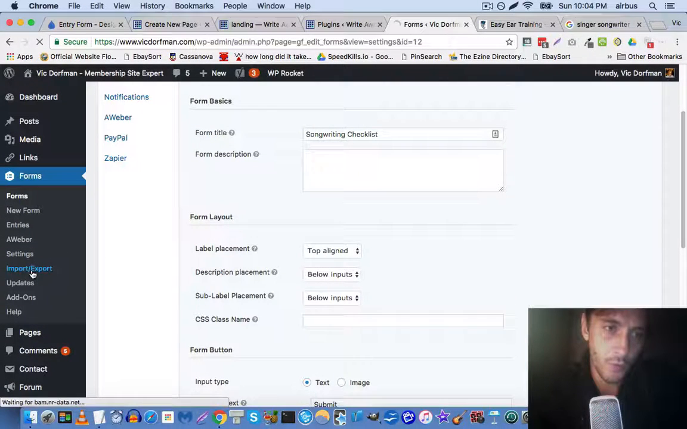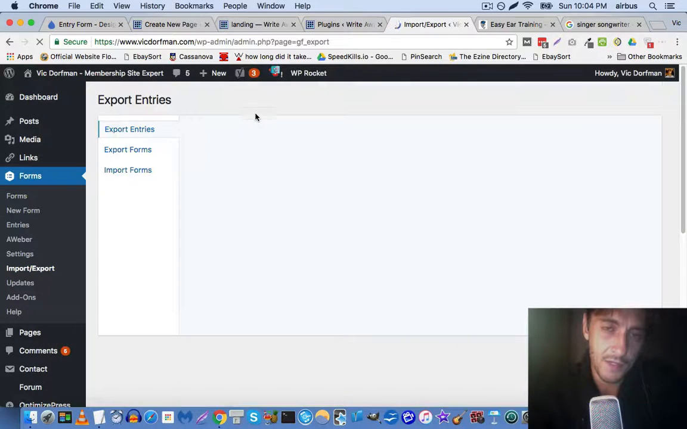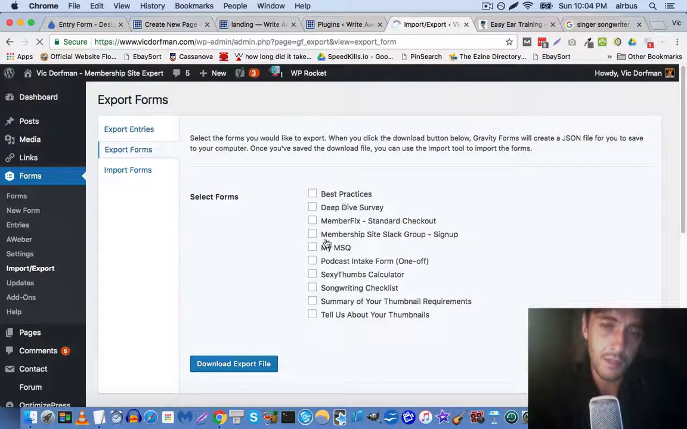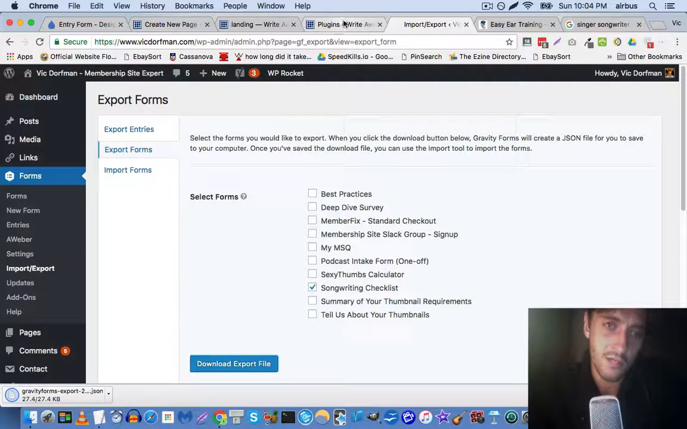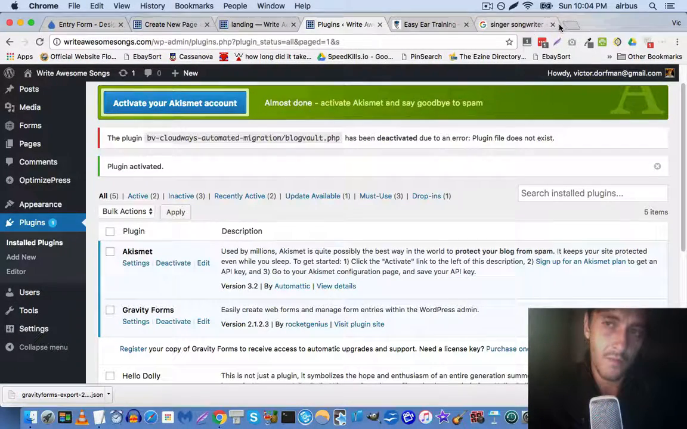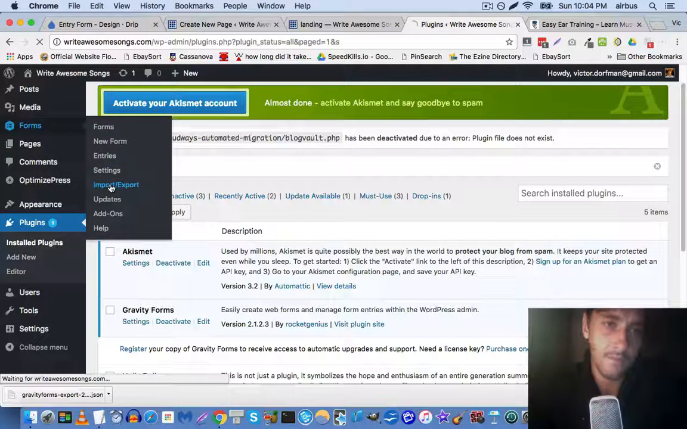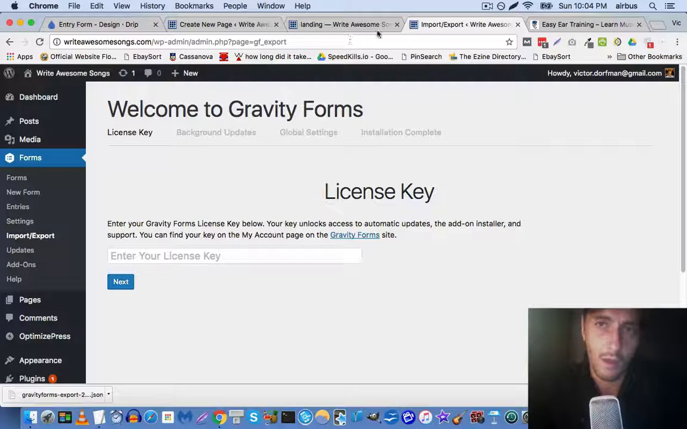Here we go. Import, export. Super obvious, right? So we're going to export a form, and it's going to be the songwriting checklist. Okay, we just downloaded the file. Now we're going to close out of there, and then we're going to import the form on writeawesomesongs.com. Oh crap.